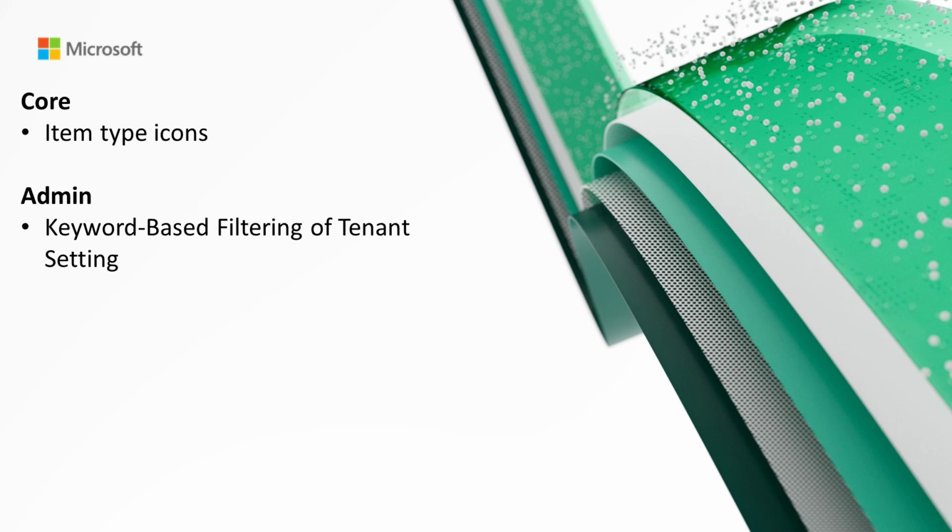Moving on to admin, we've got keyword-based filtering of tenant settings. Microsoft Fabric has recently introduced keyword-based filtering for the tenant settings page in the admin portal. This new feature allows admins to locate the necessary tenant settings quickly and easily by filtering them based on keywords. I'm going to hand it over to Radhakrishna for a quick demo.